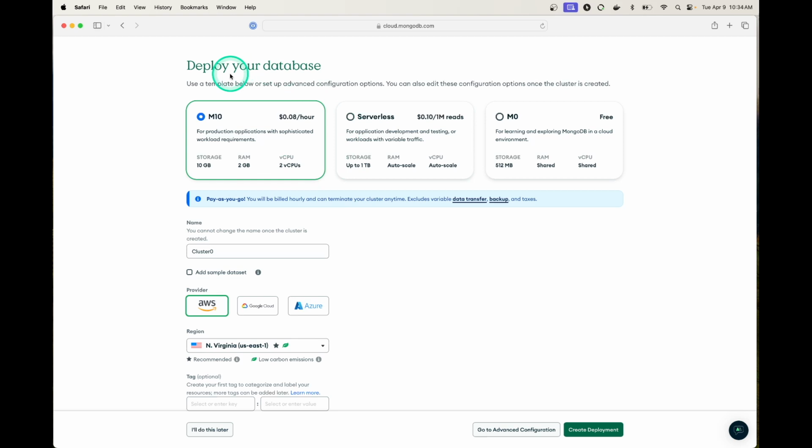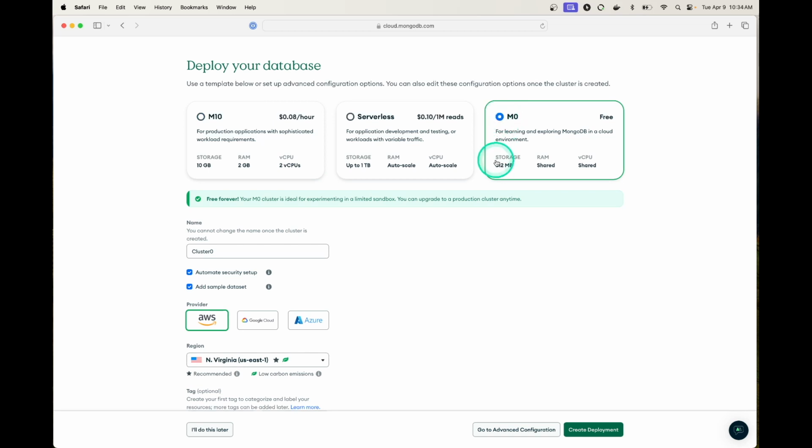And so now it comes up to say deploy your database. Here's an M10, which has got 10 gigs of storage, 2 gigs of memory, and some CPUs. Here's serverless. 10 cents per every million reads. So this is kind of nice. This is auto-scaling as a service. It's comparable to AWS Lambda in terms of a database where you're charged only when you use it. That's a pretty nice option. And then M0 is the free tier. That's what we want. So we'll select that.